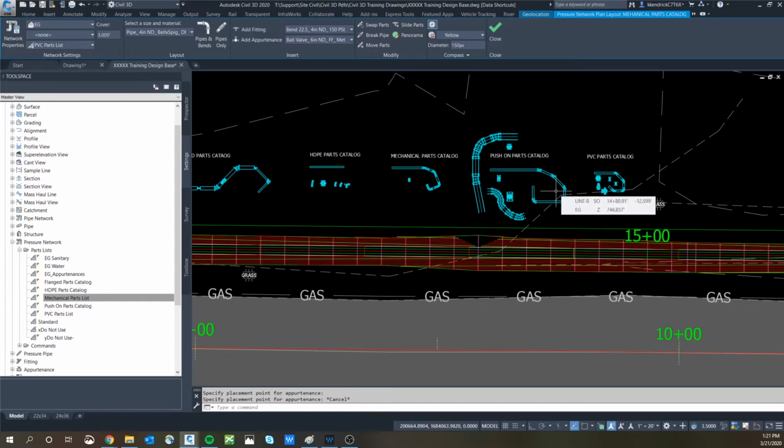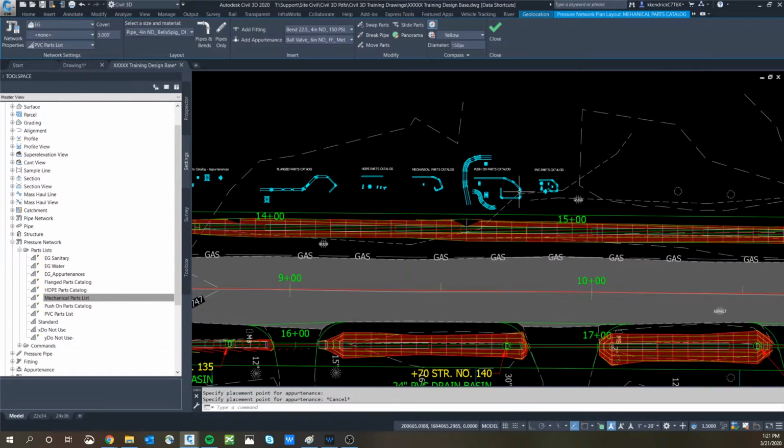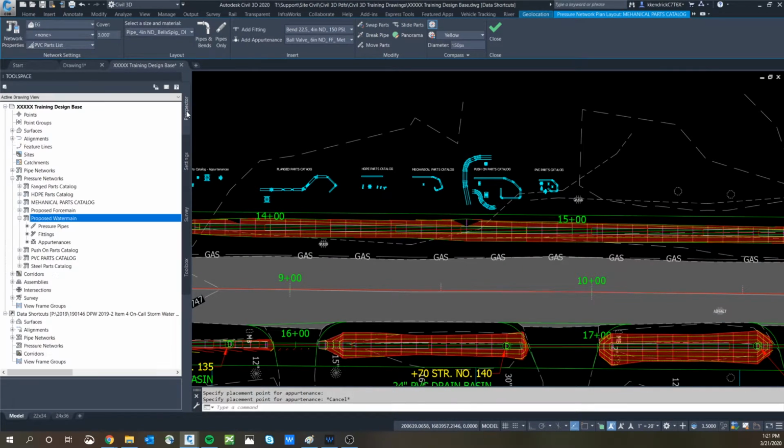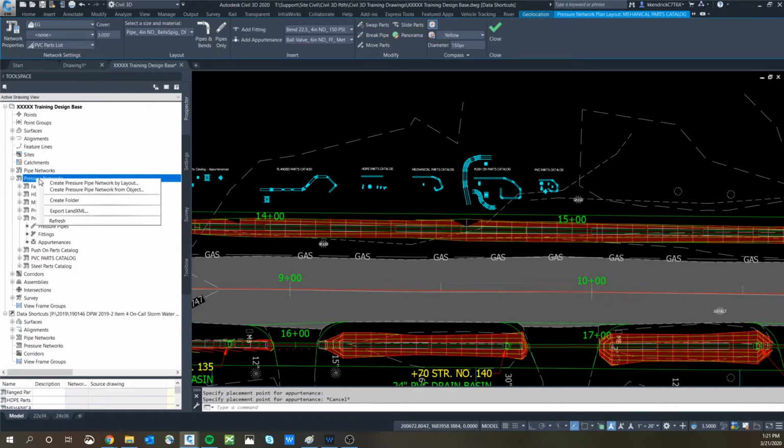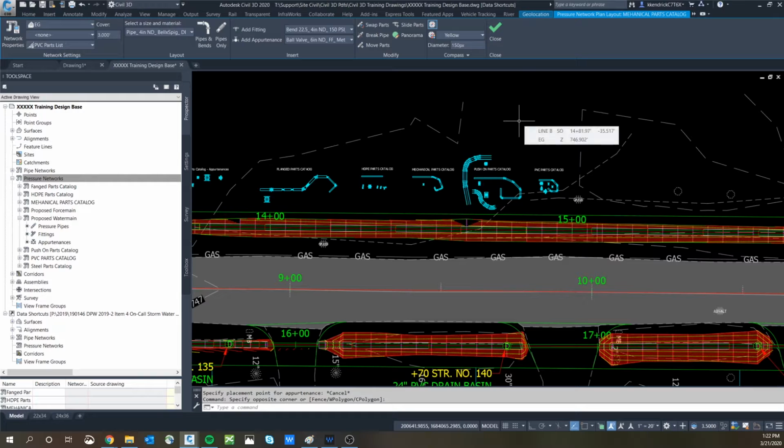I guess I'll run through real quick how I created these so that you can see the steps for creating a pressure parts network. It's very similar to the same setups inside of Civil 3D. You're going to right click on the pressure networks. If you have a polyline already made, that usually is an easier way to do it. You can just do create pressure network from object. So I might just go ahead and do that just for ease of doing it.